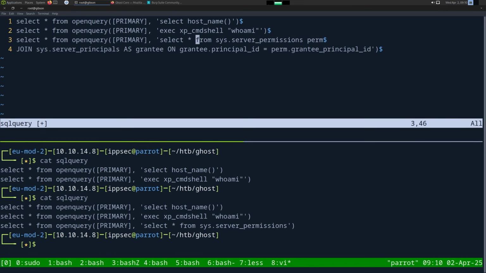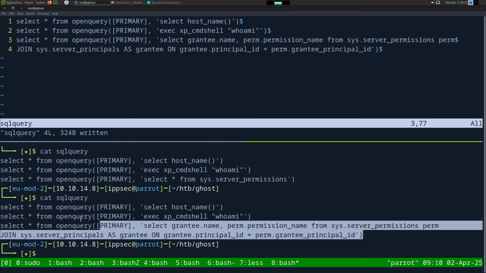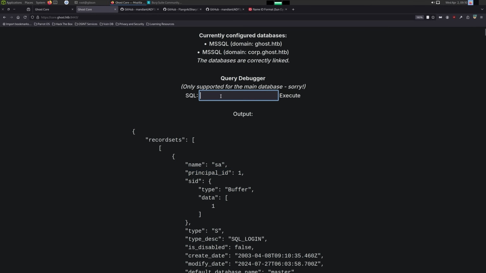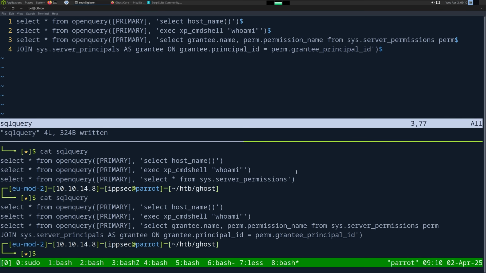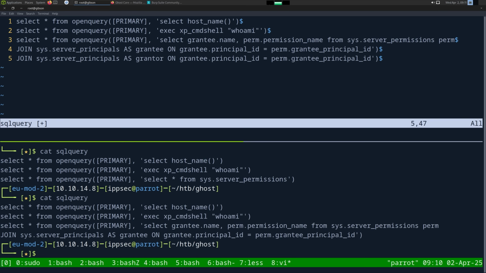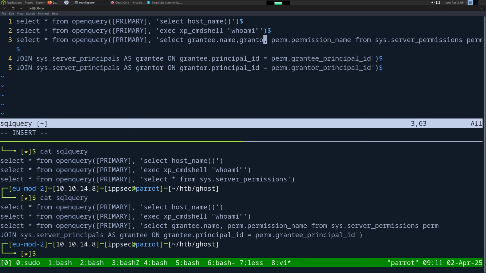And instead of select star, we can do grantee.name and then perm dot, I think it's permission_name. We can copy this query and see what SQL error we made. We didn't make any. Awesome. So we have SA and that. So now we just want to do the other one. We have the grantee, we want to change that to be grantor. So change the E to grantor. And let's see, we can do grantor.name.